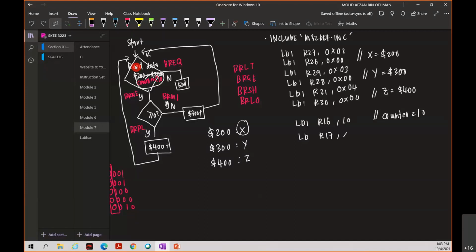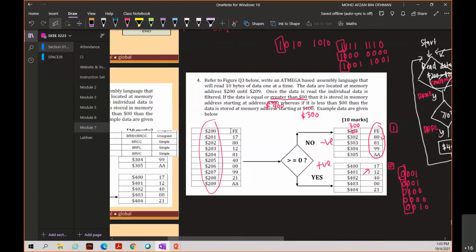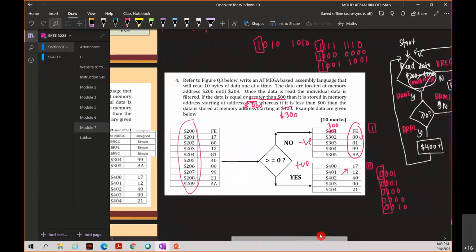R17, X plus. Okay, means that I go to address pointed by X, which is 200. So go to address 200. So this is address 200. Take the value FE and put it to my R17. And then at the same time, my pointer register X increments by 1.